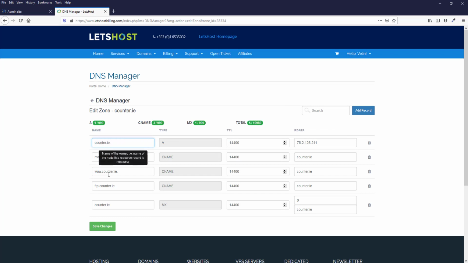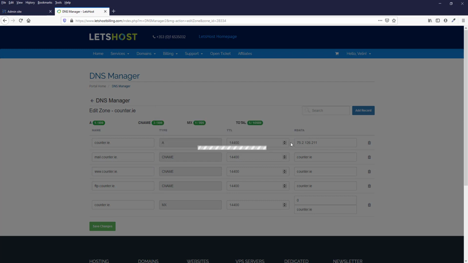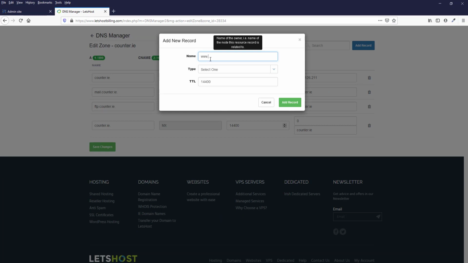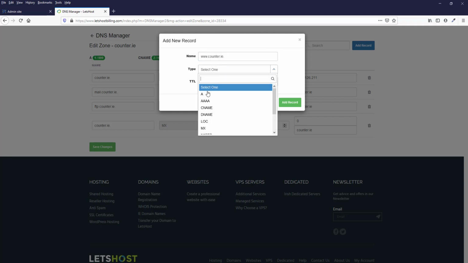The next step from the guide is to delete the CNAME record that has www.counter.ie. Because we will replace it with a record of type A, and because we cannot simply change the type, we'll have to delete the record first, like that. And then I will add another record. The name here is www.counter.ie at the end, right? So in your case it will be www.yourdomain.ie at the end.